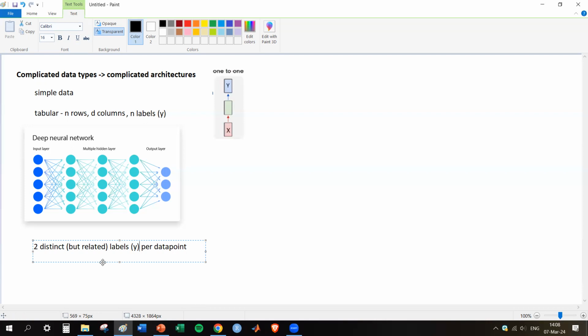The idea here is this. If the two outcomes are not related, then that's what you should do: two separate neural networks, one for this, one for this, of course. If the labels are related, for example, how many goals you're going to score is related to how likely it is you're going to win, right? In our example.